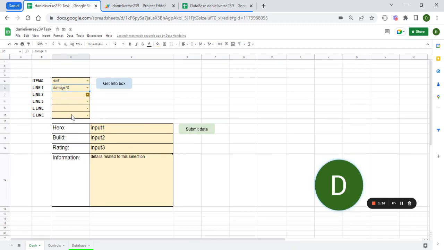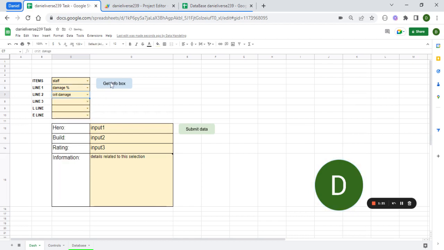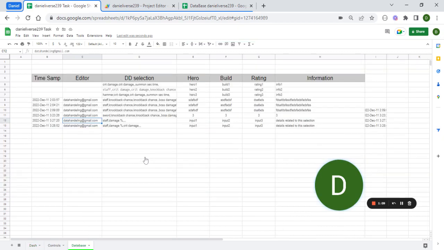So I'll make another selection in here, maybe the crit damage, and then I'll submit the data. This time it's going to create a new criteria and submit, because it has already checked that this selection is not available previously in the database. So this is how it's going to work.